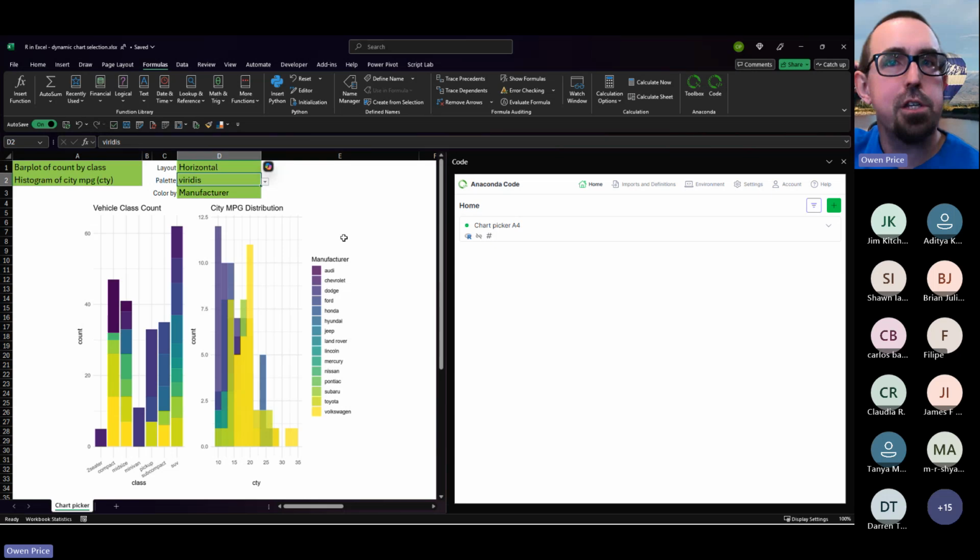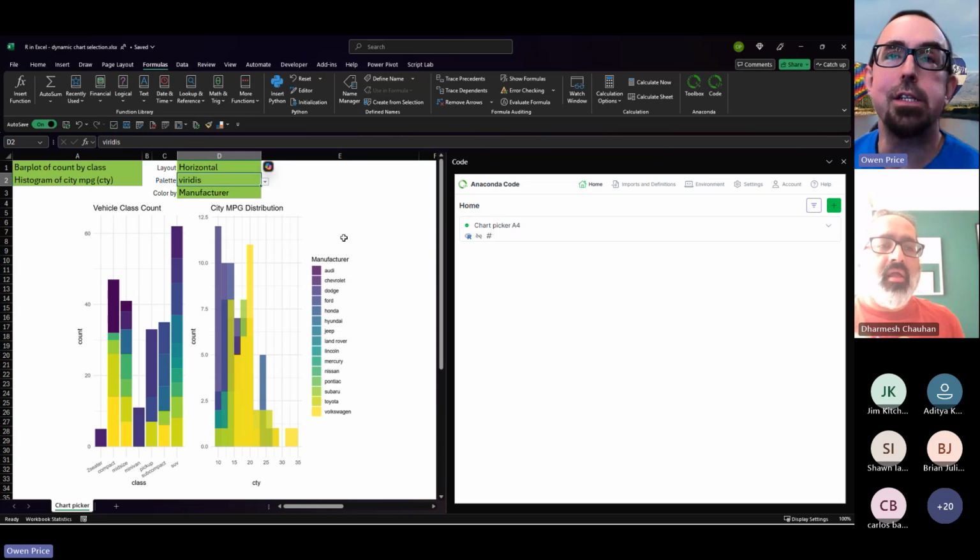So if you want to use R for visualization, for any kind of modeling, statistics, or anything like that, and you don't want to develop a Shiny application, or you don't want to develop a special website for it, Excel is quite an easy way to do that. And now R in Excel, I think, makes it very, very easy.